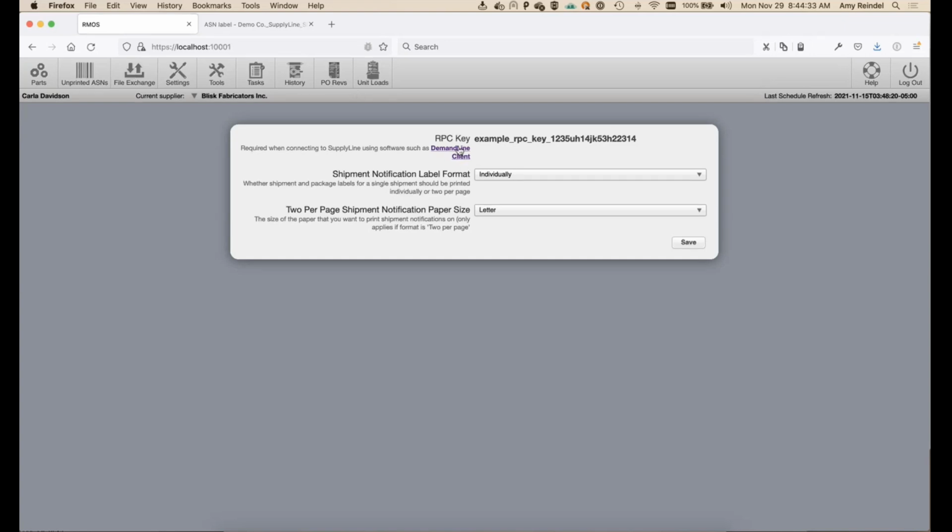So speaking of Demand Line Client, we're coming into the settings button. The very first thing there is the RPC key. You'll only need this if you have Demand Line Client. So anybody on the phone today that has Demand Line Client, this is where you'll come to get your RPC key so that your Demand Line Client can communicate with GE's SupplyLine. You'll get this key one time, put it into your Demand Line Client configuration, and the two systems will just start talking to one another.